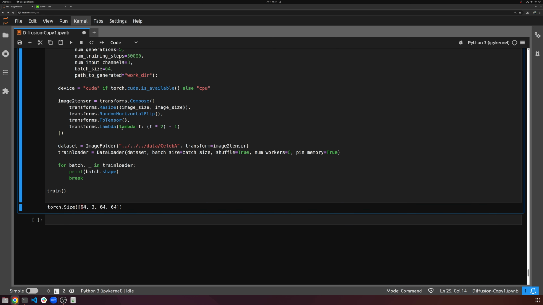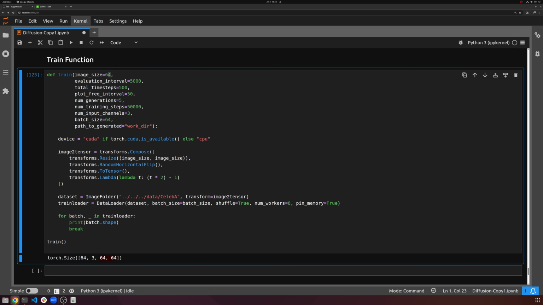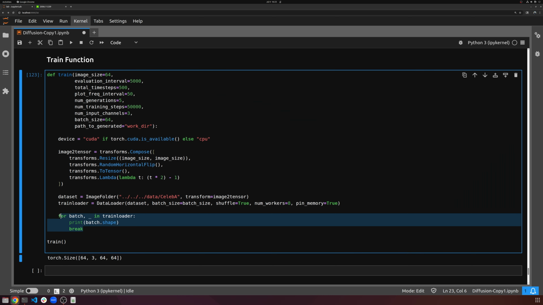We have 64 images in the batch, right? So we have 64 images. Each image is 64 by 64, and there are 3 channels, of course. So we are good to go.